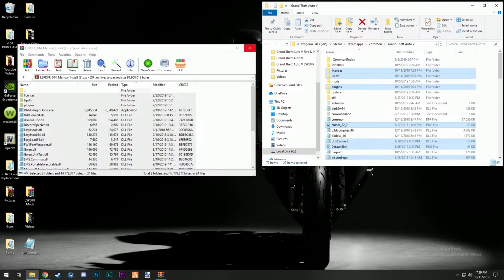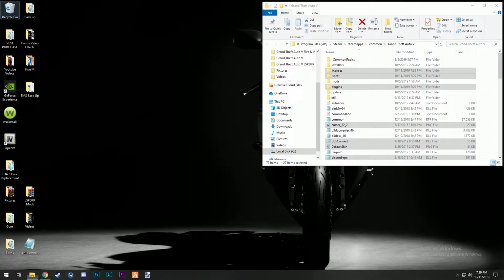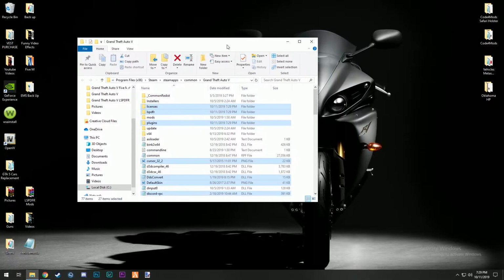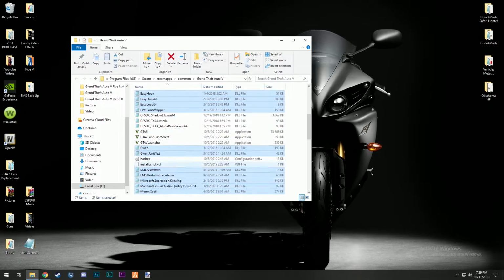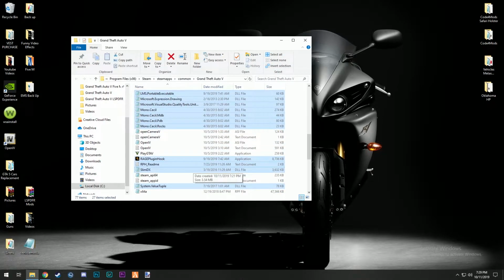Once you're done with this, you go ahead and close it, throw it in the trash, do whatever you want with it. So this is how your folder is gonna look now. You don't have to worry about going to the RageHook website and downloading the latest version. LSPDFR 0.4.4 comes with the latest version of RageHook, so you don't have to download theirs from the website. You're good to go.